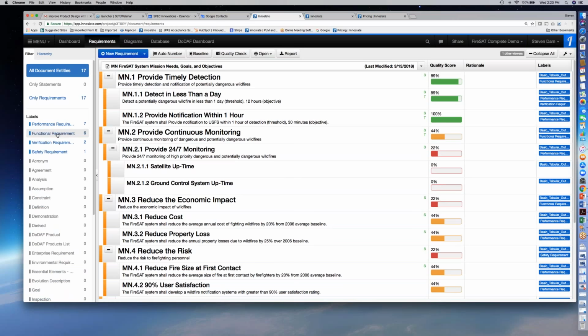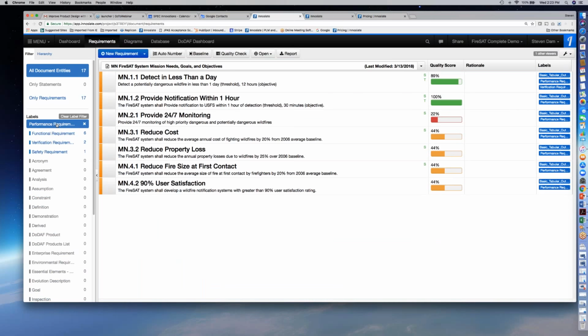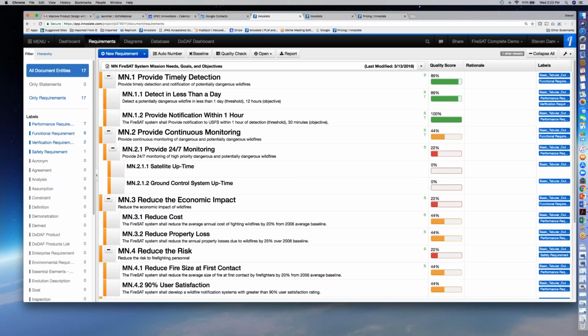Say I have 6 functional requirements. Let's just sort on those. So there's my functional requirements set. I have 7 performance requirements. I can go find those. And notice you can have something be more than one type. Okay, so it's okay if that's what you've set up, and that's the way you want to work things. Verification requirements. See there are a few there. So again, if you want to get them all back, just click off the X there, and it brings everything back.